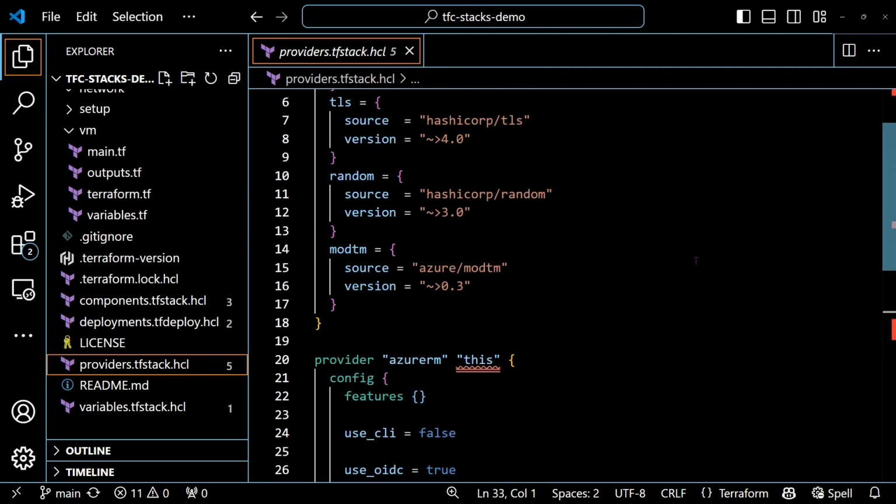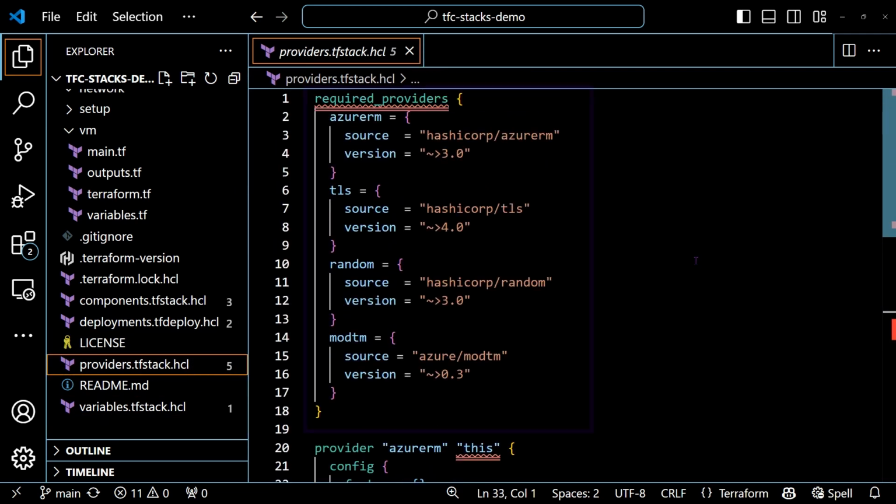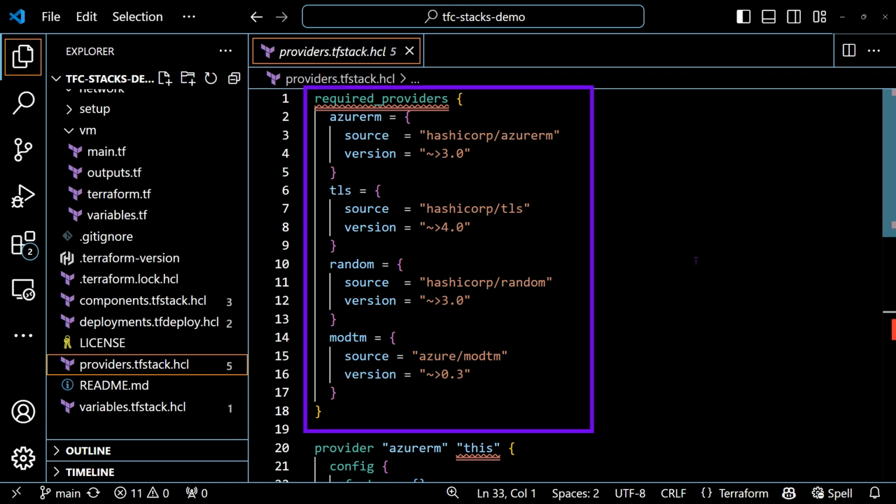providers.tfstack.hcl. And this one's a little bit different. Here's where you define the required providers for your stack. And you'll notice that the required providers doesn't go in a Terraform block. It's its own top level block. So that's a little change. That's a little different. But the syntax inside of the required providers is exactly the same.